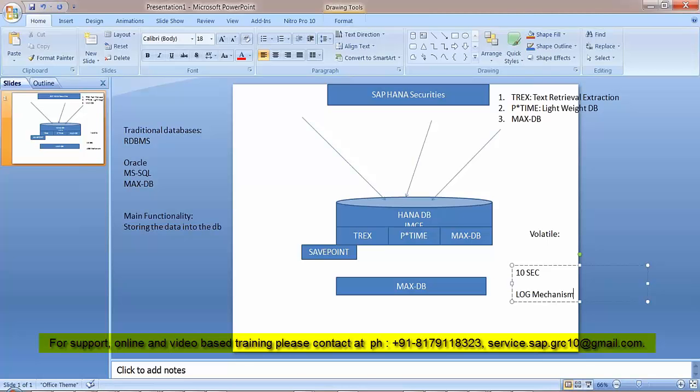So have you understood now what exactly the SAP HANA database is? And we'll also discuss one of the best functionalities of the SAP HANA database: it supports row store and column store functionality.